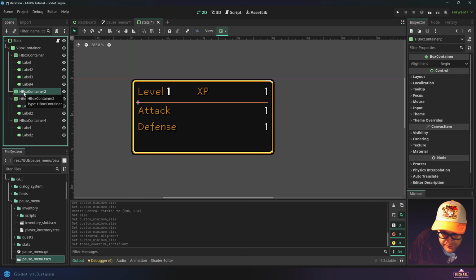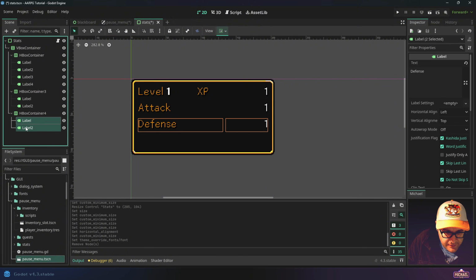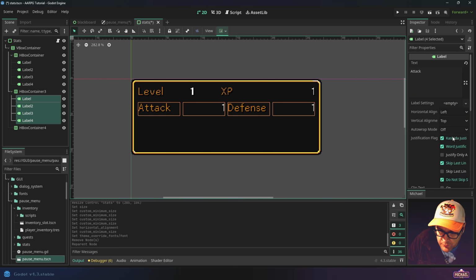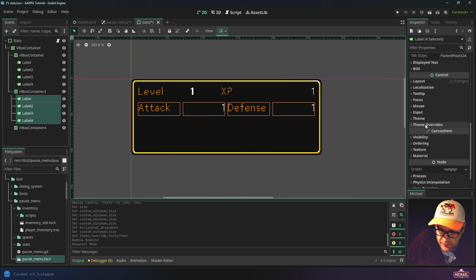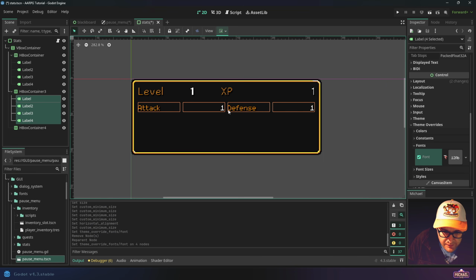I'm going to go ahead and delete this other container. And then I want to get my attack and my defense grouped together in a similar fashion. And this is going to probably break our script, right? Because we are moving things around. But that's okay. We'll handle that in just a second. But now all of these labels, I'm going to select these and apply a different font to them. I want to make these ones smaller. So I'm going to quick load a font and choose my small font. Okay. And that looks pretty good.